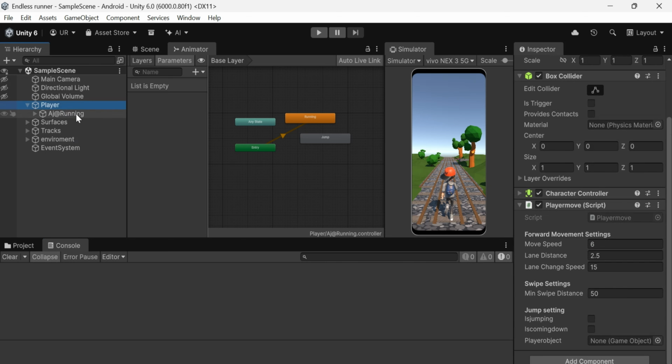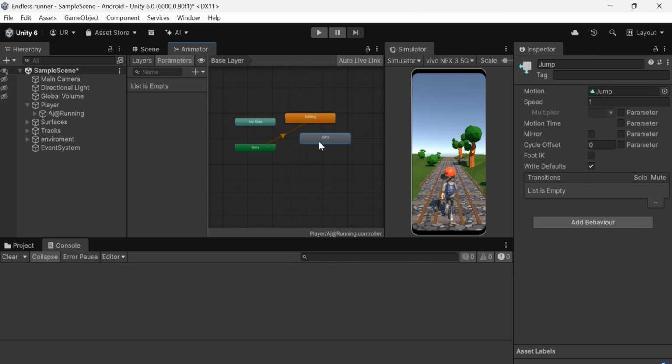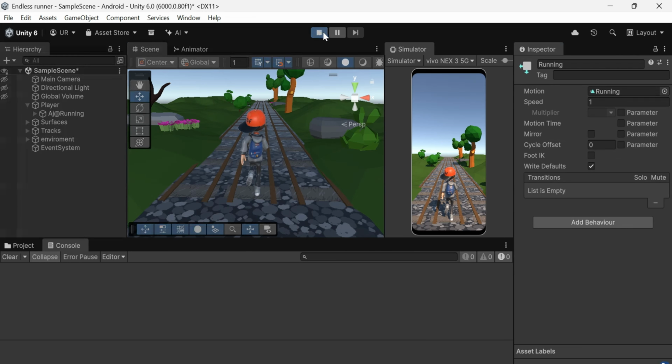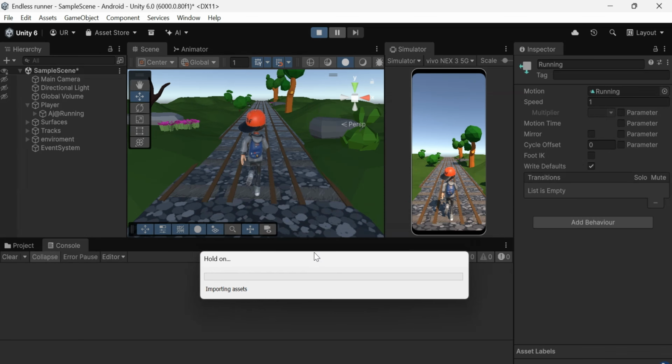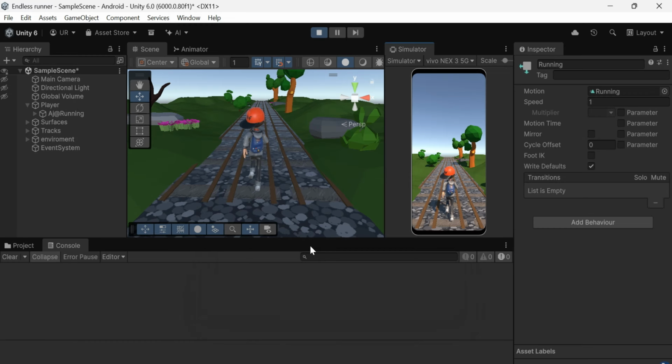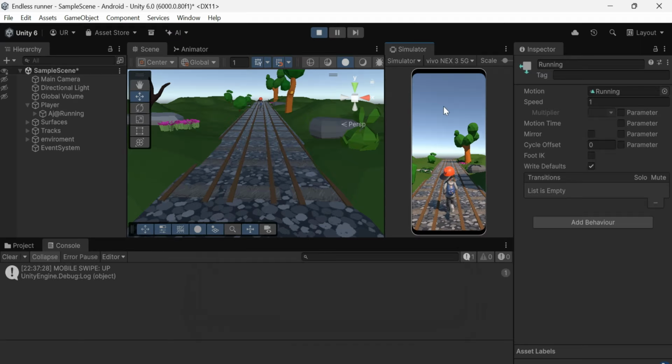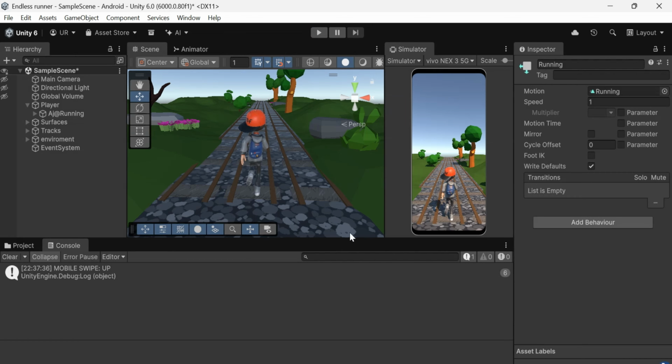Now select your player object in the hierarchy. Locate the Player Move script component in the inspector and drag the player object into its slot. Now, hit the play button at the top to test our player movement and jump controls in action. And as you can see, our jump mechanism is working perfectly. Now, hit the play button again to stop the game mode and exit the test run.